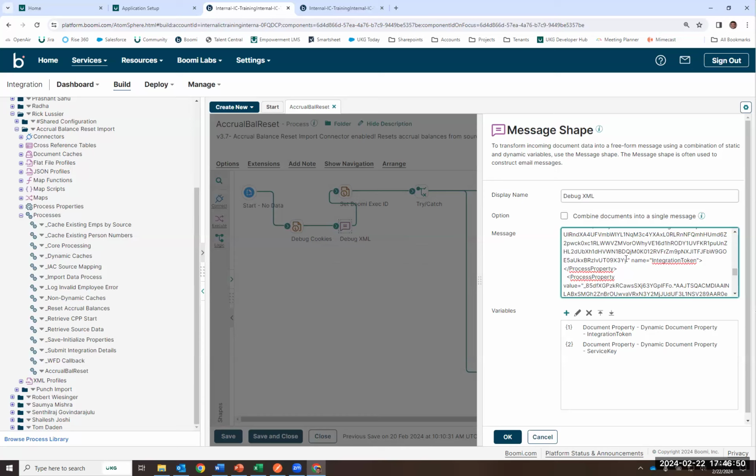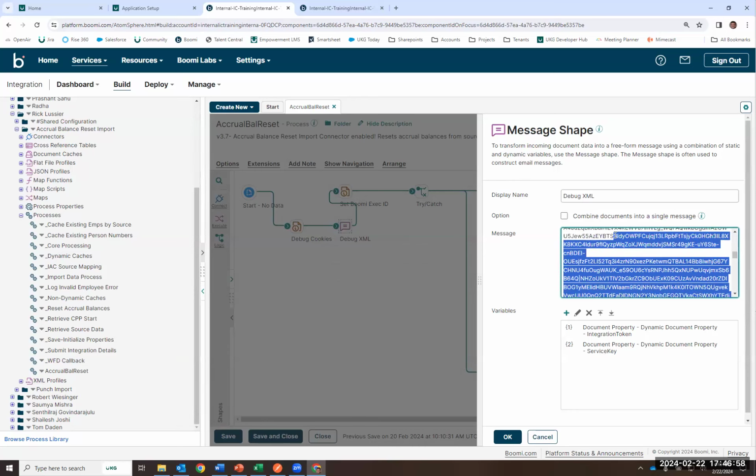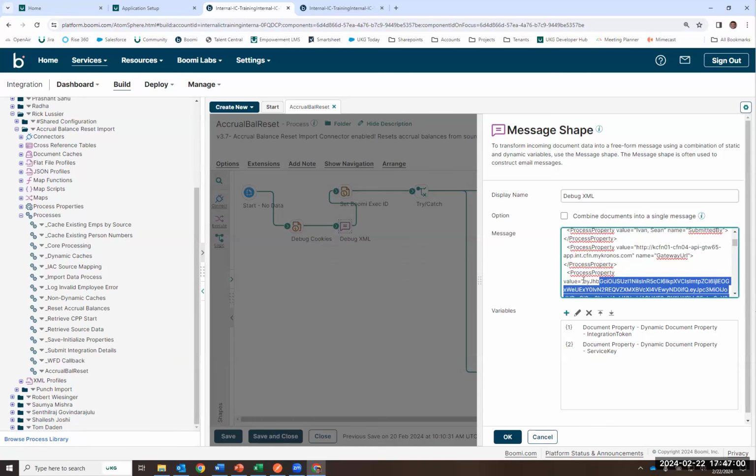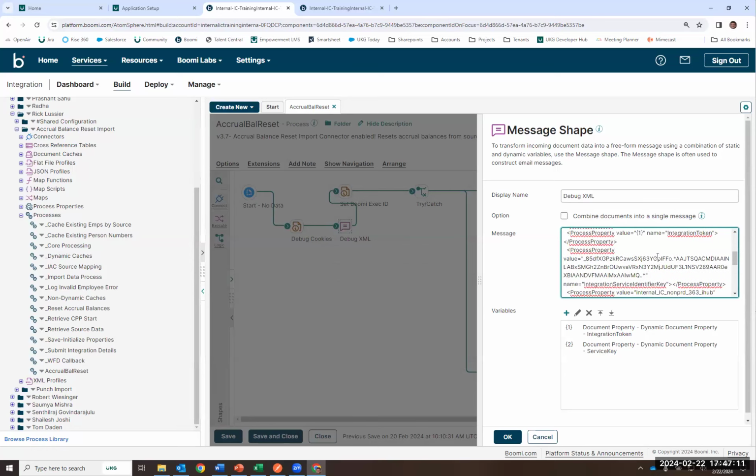That big, long string of characters, I want to keep the double quotes, but replace the value between the double quotes. Again, keep the double quotes, but replace that big long string of characters with curly bracket 1, curly bracket. So that now it's going to grab it from this variable down below.